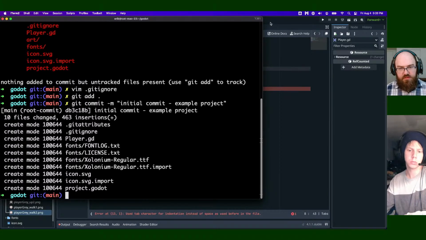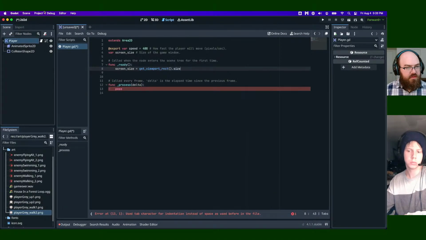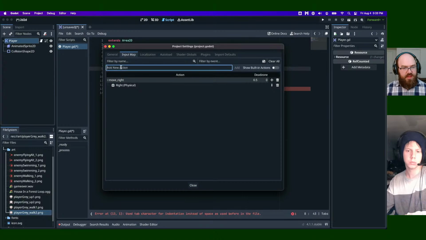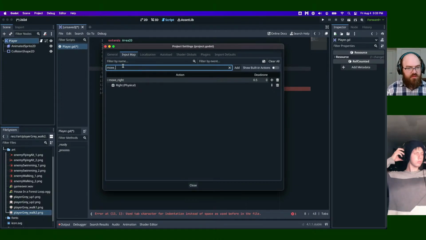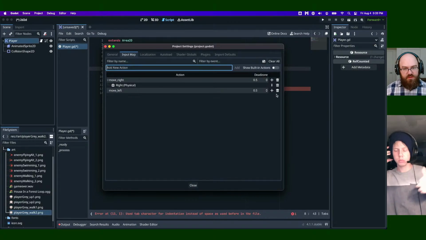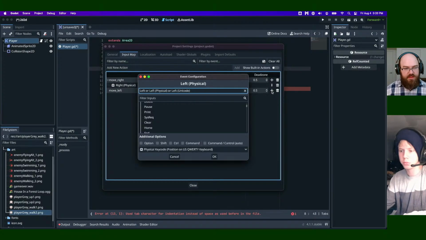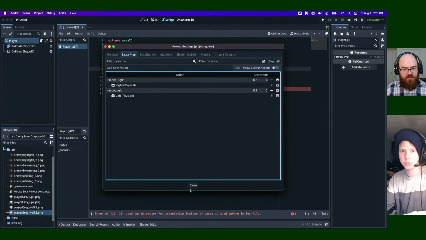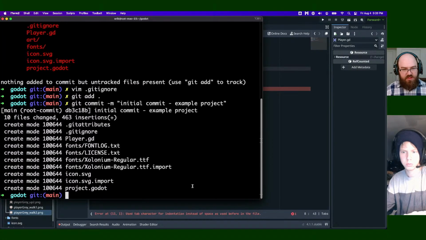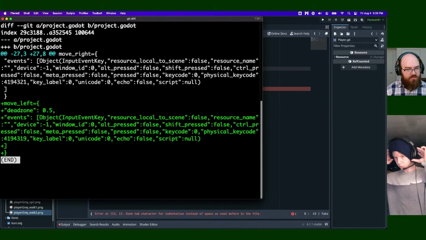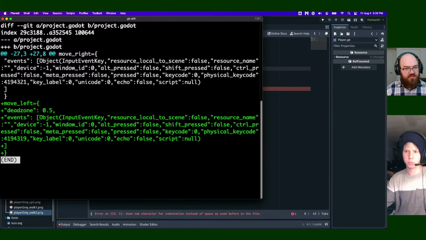Now I'm going to go back to here, and I'm going to do project settings, input map. I'm going to add a new action, and we'll call it move left. It's going to work in a similar way. I'm going to do plus, hit that left arrow, hit OK and close. And now bring back the coding magic and say git diff. And in the project.godot file, all of this green text is stuff that the Godot game engine added to the text that defines your game.